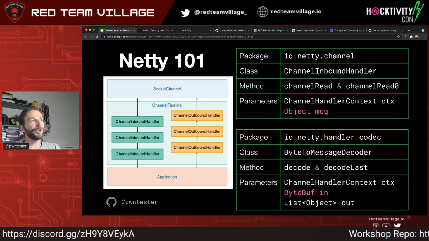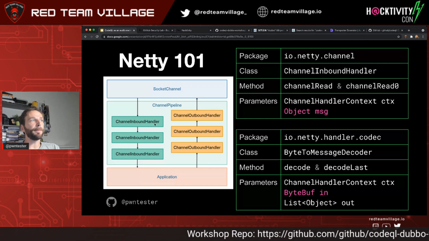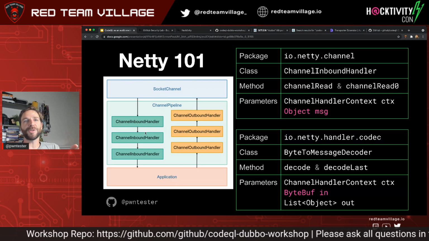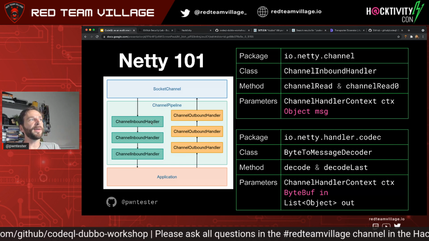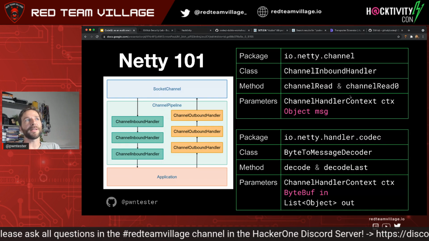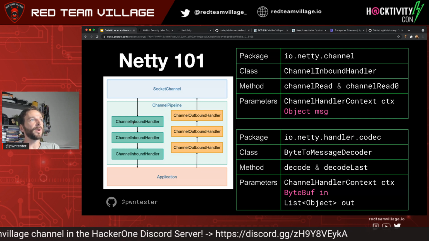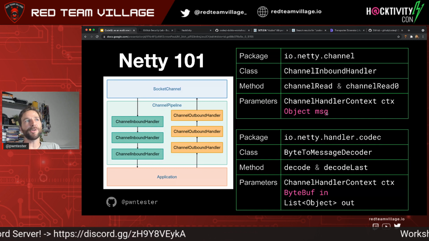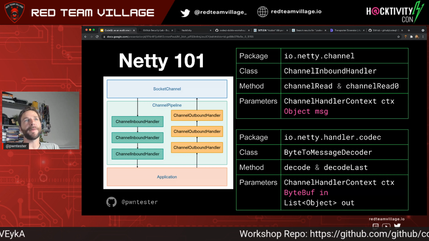So if we want to model this, we want to identify the channel inbound handler methods as an entry point to the application. A method that introduces user control or attacker control data. If you go to the documentation of Netty, you will see that there are a few methods that can do that. One of them is in the channel inbound handler class, the one that we see here. And what we want to model as an entry point of our application is the second argument to the channel read or channel read zero methods.